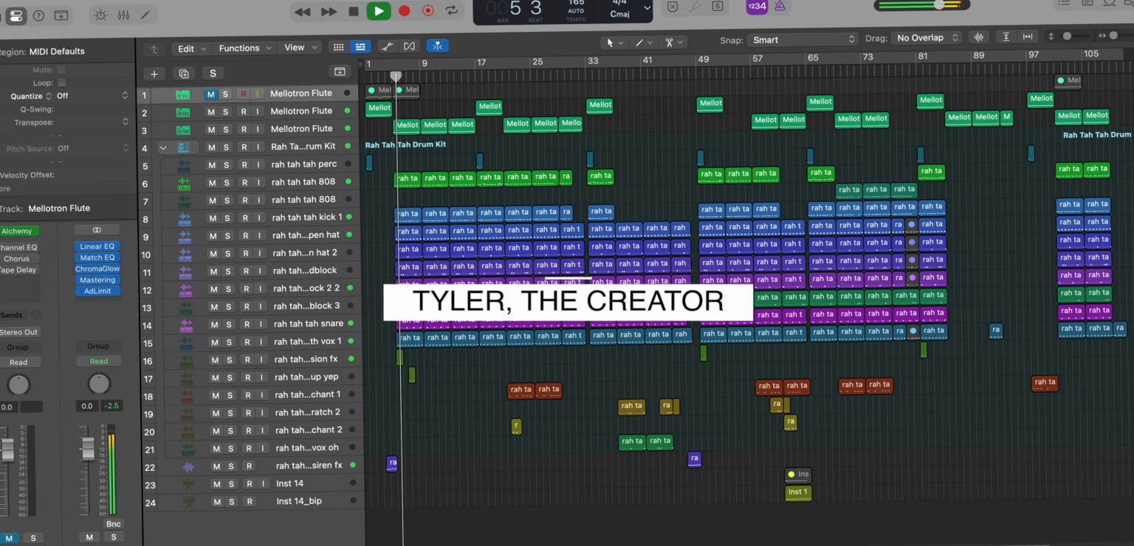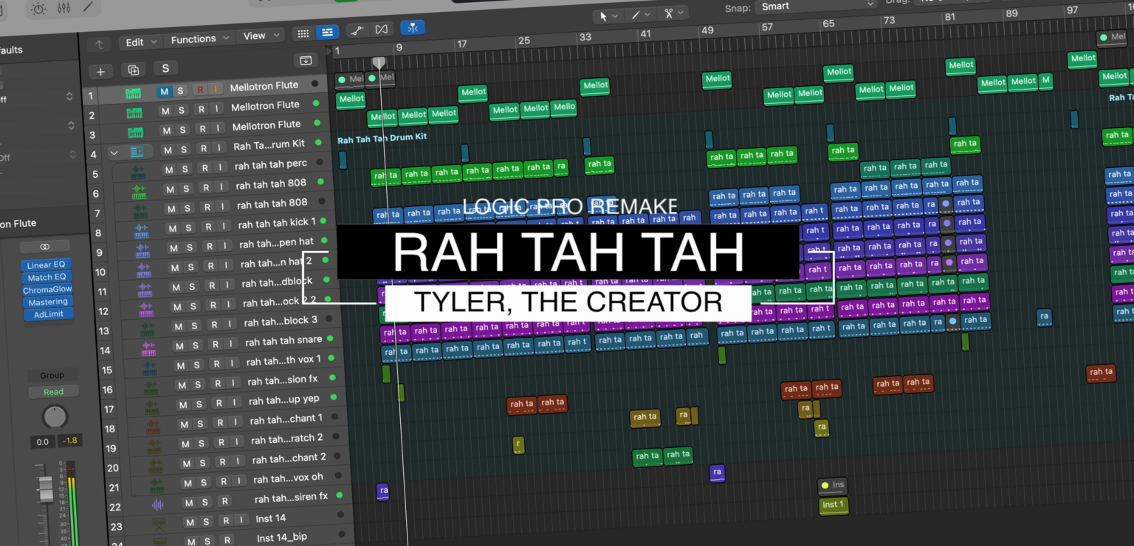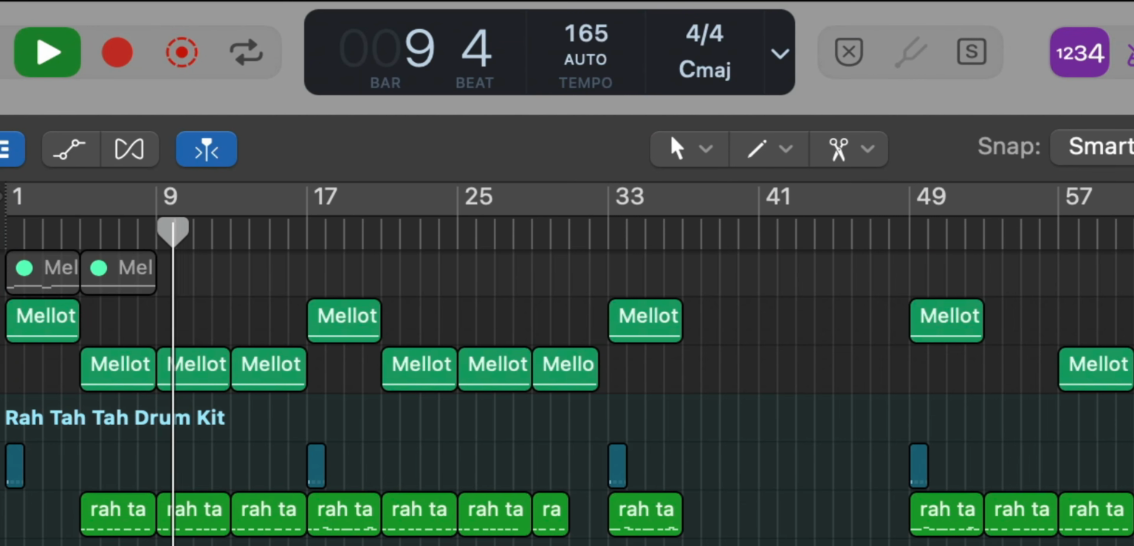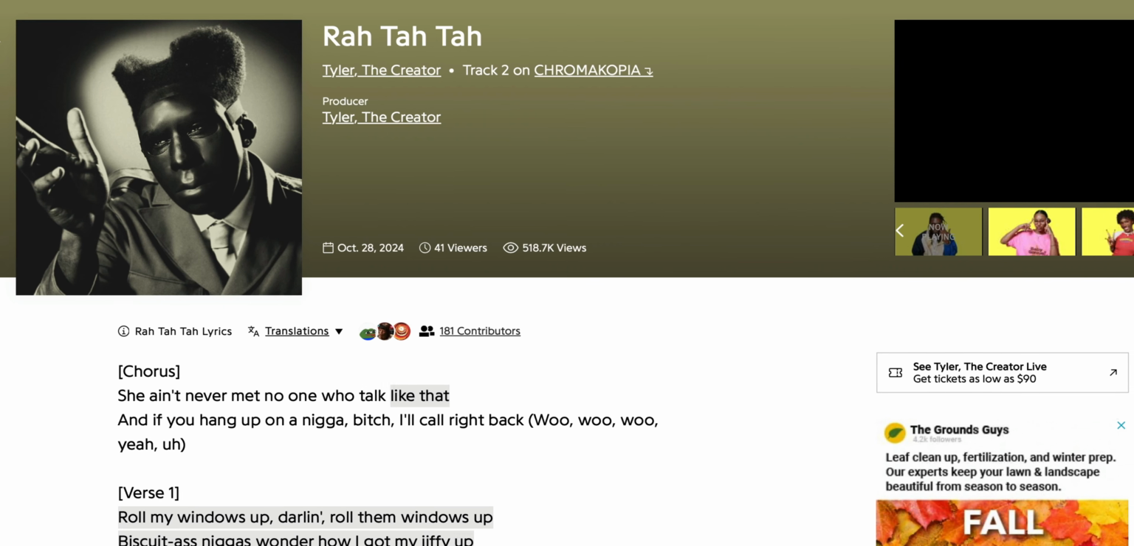Today we're going to go ahead and remake from scratch Rah Tah Tah by Tyler, the Creator. The tempo for this one is 165 beats per minute, and the track is produced by Tyler, the Creator.